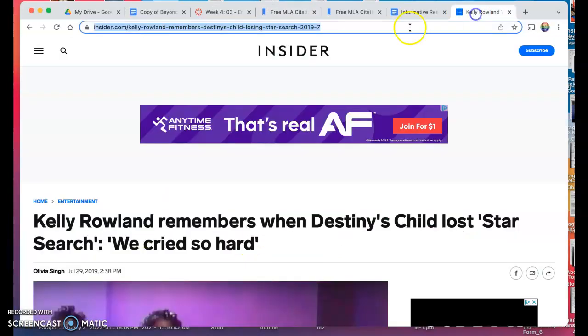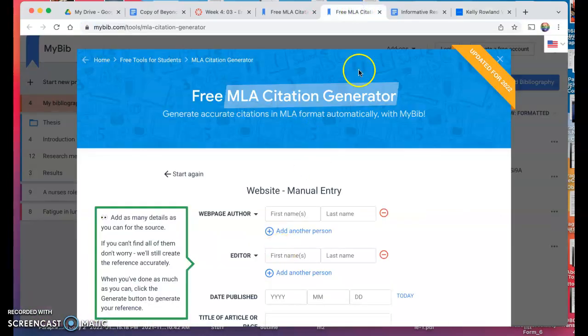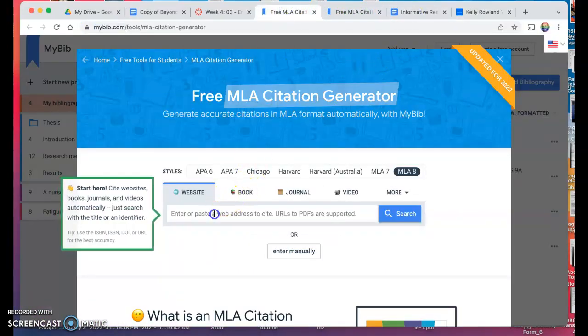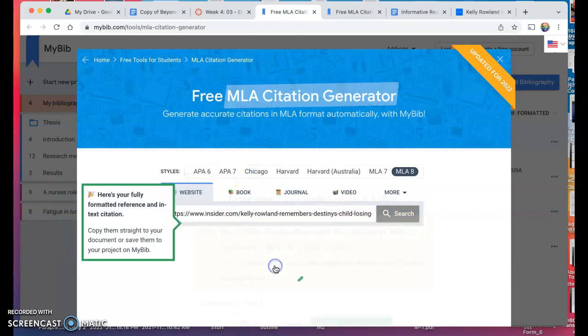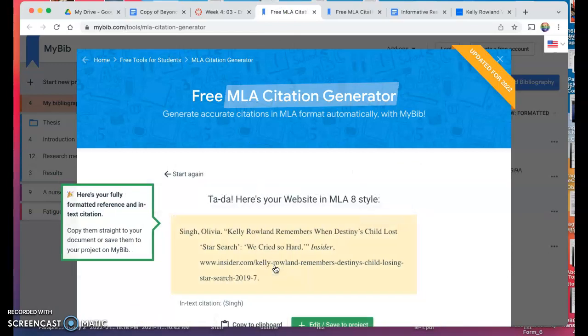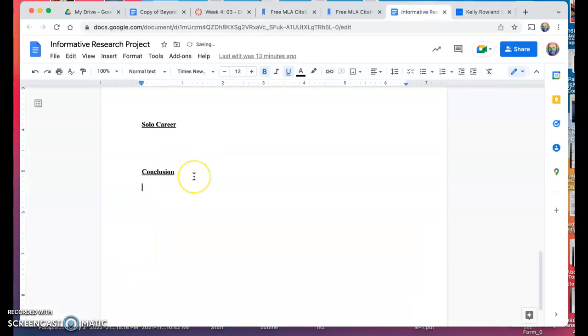Again, what I'm doing is I'm just copying my source, the URL, and I'm just going right here, pulling this up, and clicking it. And there you have it. All I'm going to do is copy and paste it right into my source. Now if I had that for here, I would go to works cited.